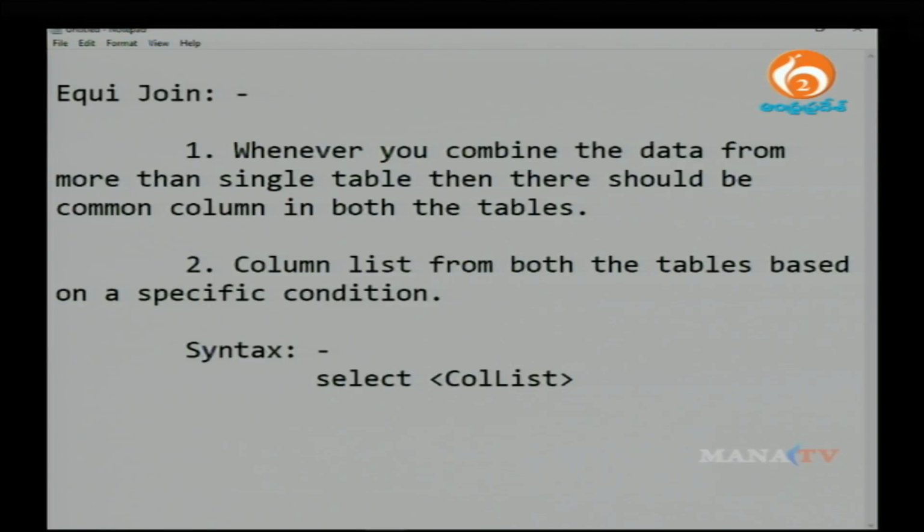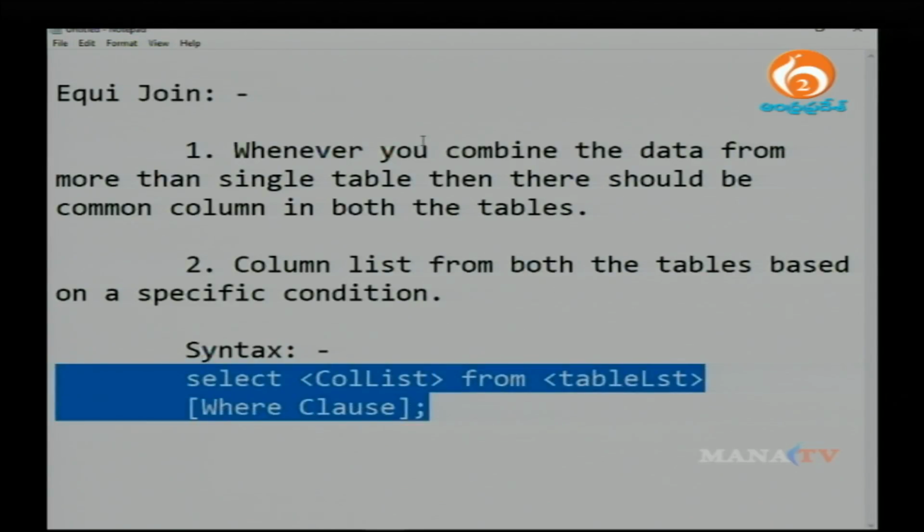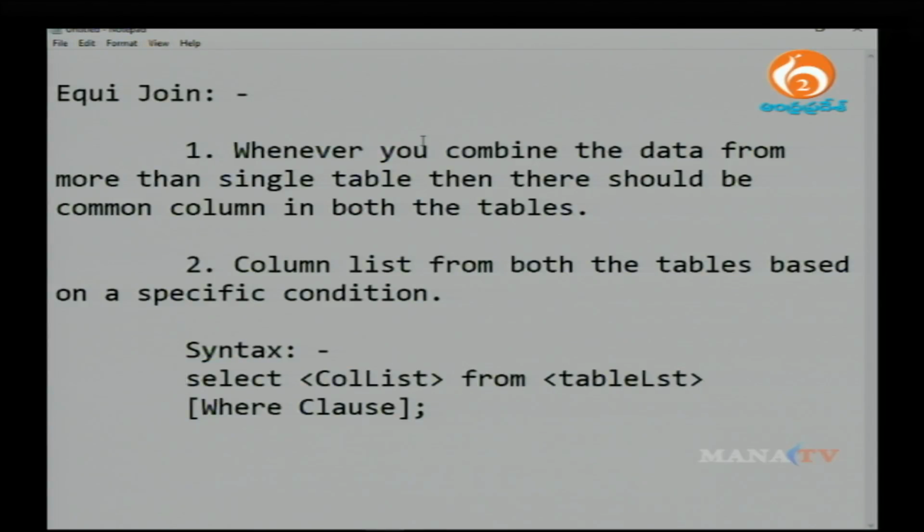If it belongs to a single table or if it belongs to 2 tables or 3 tables, it does not matter, you can just make it a column list, right, and from however many tables you want, let us say table list, right, you have a table list. Once you have given this, then you can go for applying the where clause on this particular thing, so that you are able to get the column list from the tables whatever you have given here, right.